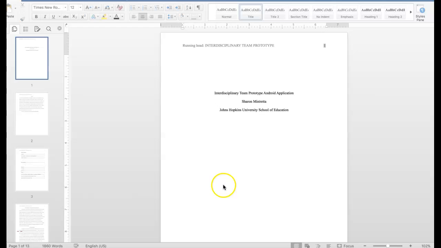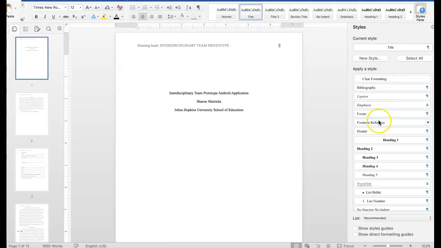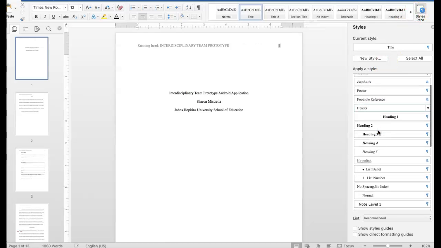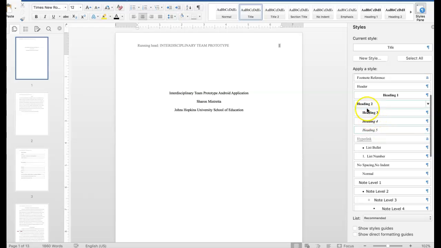What you're seeing here is a paper that I wrote for my Turnaround Leadership course, and you're seeing Microsoft Word on a Mac, but it's the same on a Windows-based device. So what you need to do is open up what's called the Styles pane, and it has that little paragraph symbol on it. So I'm going to open the Styles pane, and as you can see, this is where you designate the headings.